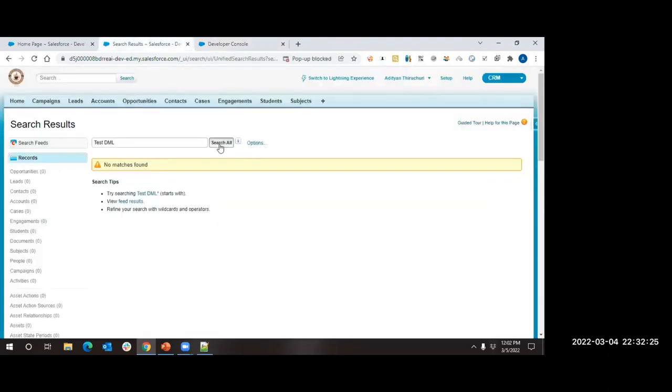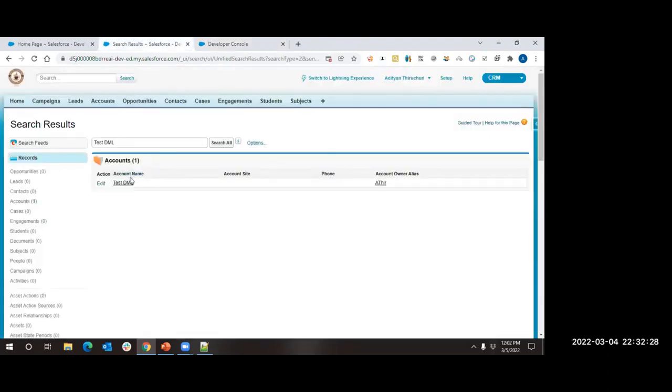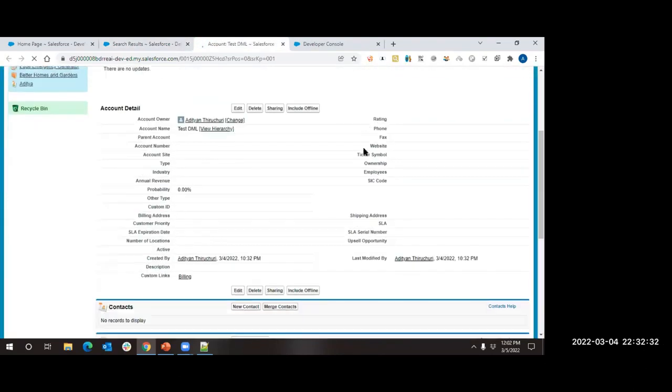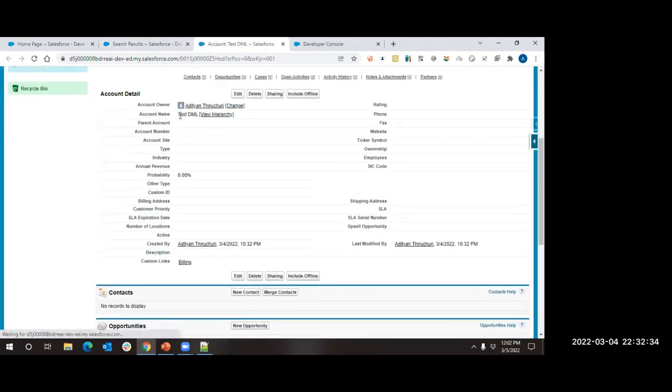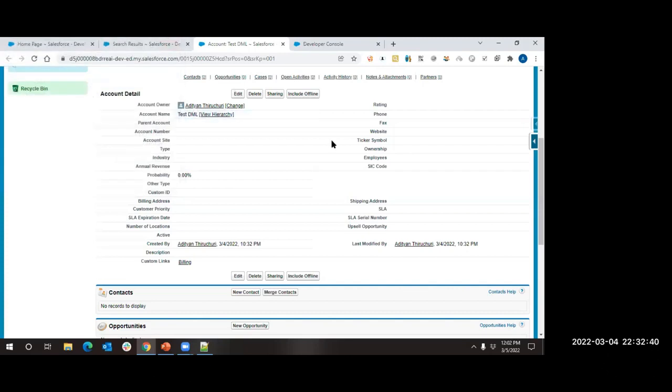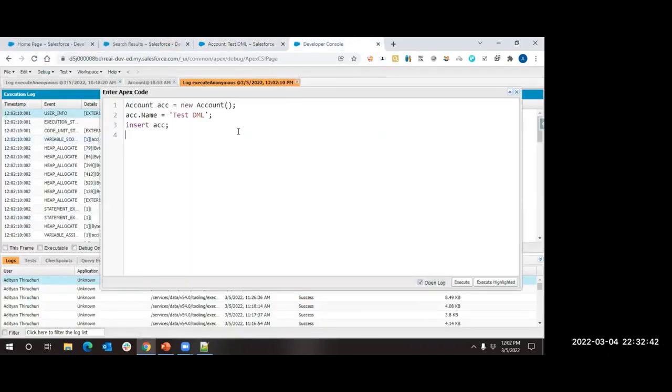Now I am coming here, clicking on search all. Now if you see, the account record got inserted. How many fields got populated? Only one field got populated, because I have populated only the value for account name. This property is a formula, so it is stamping. You ignore this. Only account name got populated, because I have inserted a record something like this.